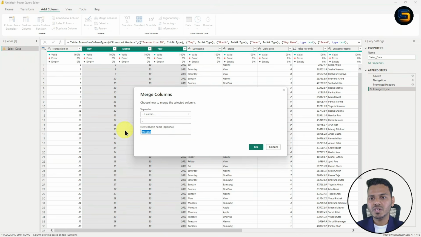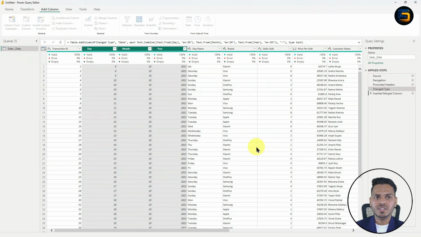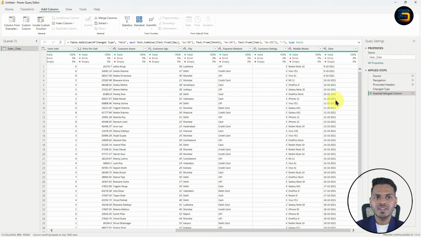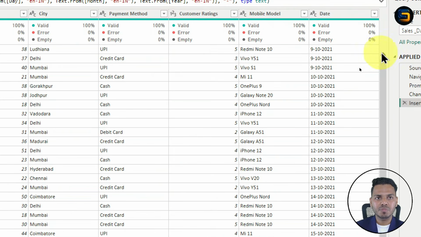And now from here you can change the column name. I will give the column name as date. Now just click OK. So when you click OK, here you can see new column is inserted. When you scroll at the right side, now it is looking perfect. So basically this is a date column available.